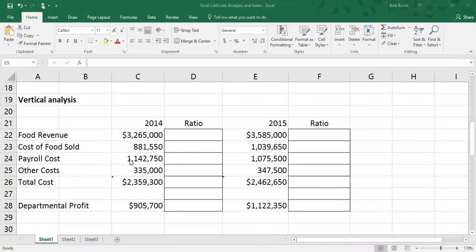So here we have a vertical analysis. We have food revenue, cost of goods sold, payroll cost, other costs, total costs, and departmental profit. What a vertical analysis is, we take one of these and we make it the 100% value. Pretty much what we're doing is we're creating a ratio, or in other words, a fraction, and we're going to get the percent from that fraction and look at the percents. And that's the point of a vertical analysis.